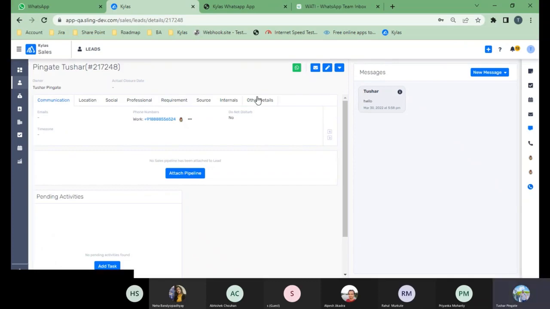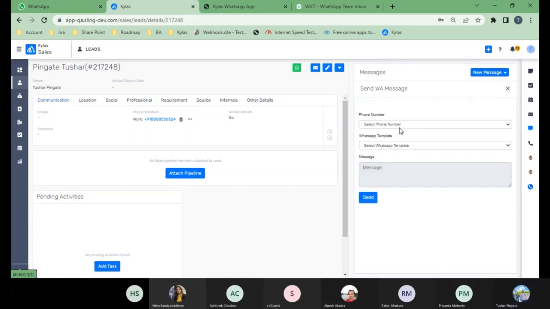Okay, so once the lead replies to your WhatsApp number, our system generates the lead, and that's it. Now I want to engage this lead in my sales pipeline, right? So what I will do, I will go to send WhatsApp message again and select the number. You can see there is a message that the WhatsApp session is active and you can send a custom reply.